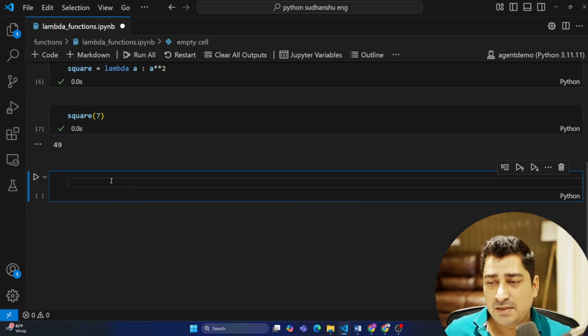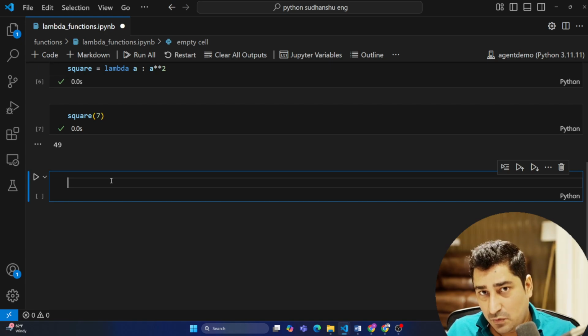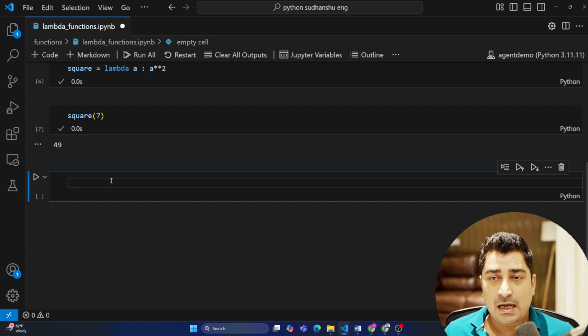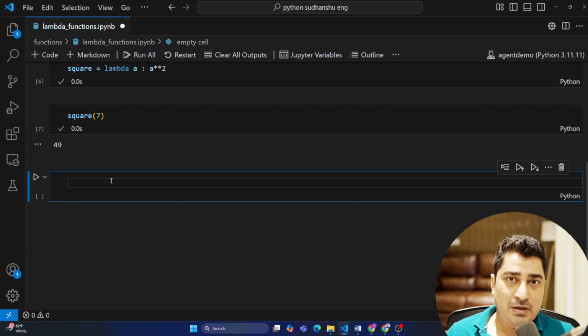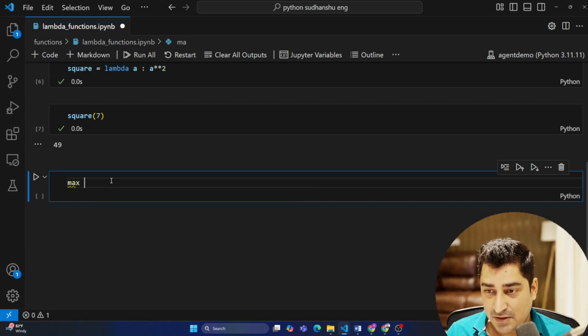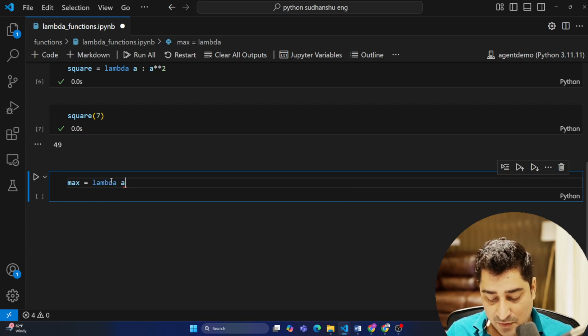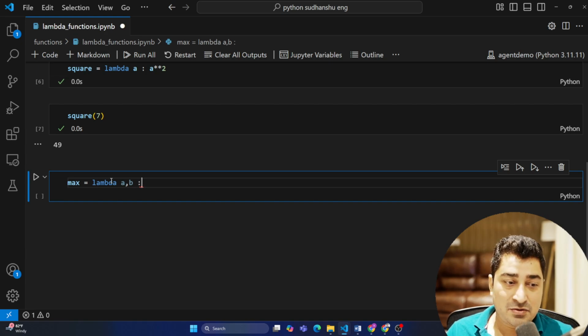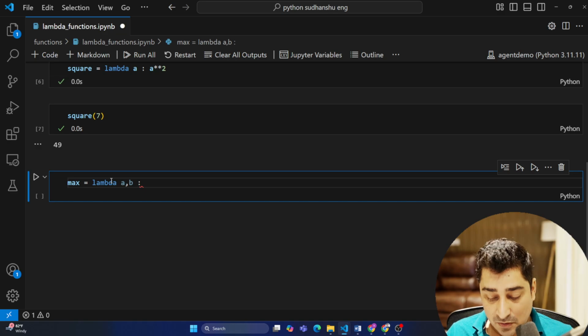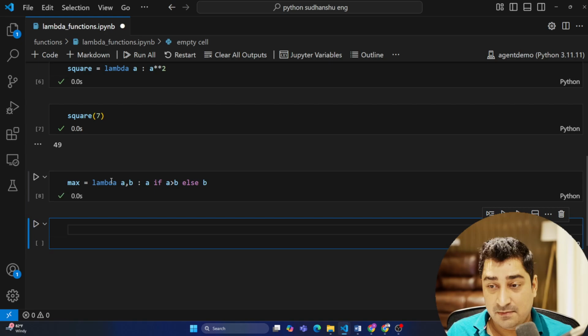Okay, now I have to create a lambda function which will take two integers as input, let's suppose, and then do the comparison of which one is greater, and it should give me the max. So let's create a max variable over here, lambda. It is going to take two inputs, let's suppose a comma b, and then it will give you value a if a is greater than b, else b. Simple logic.